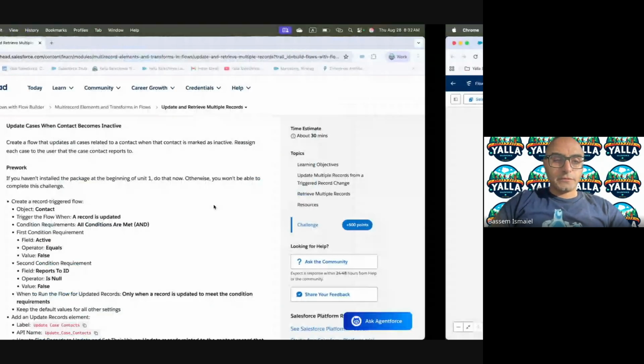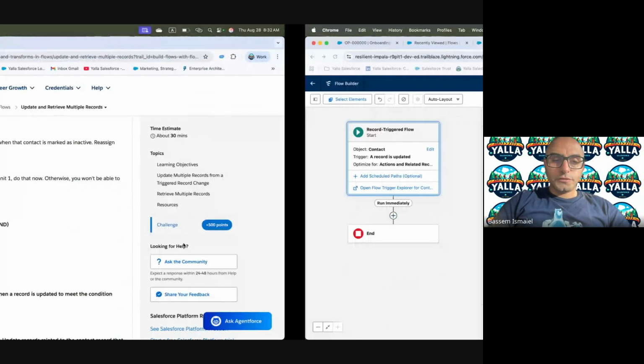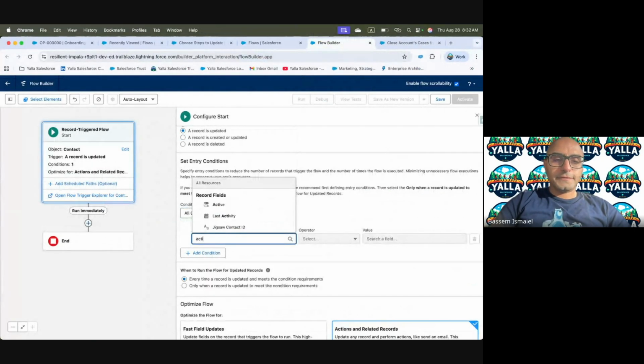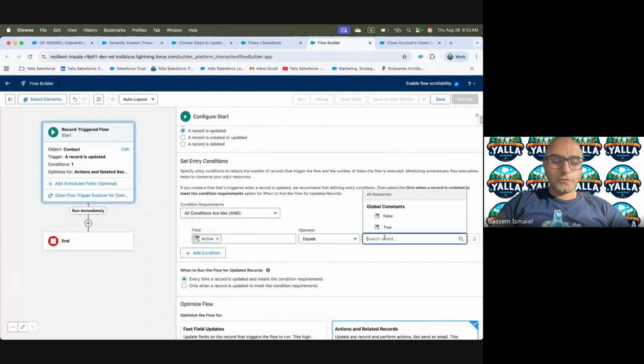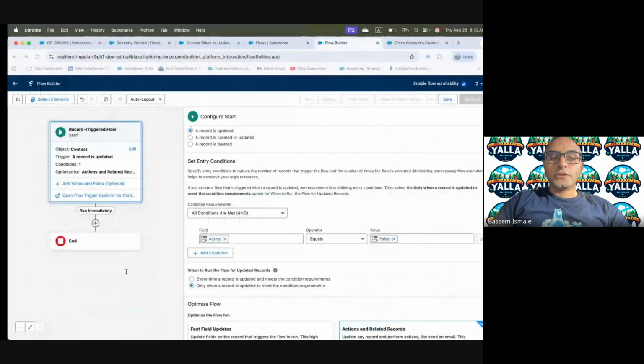Active equals false. Condition: active equals false. What do we need to do? Only when a record is updated. Okay, so contact updated, or condition active equals false. The second one, the reports to ID is null equals false.